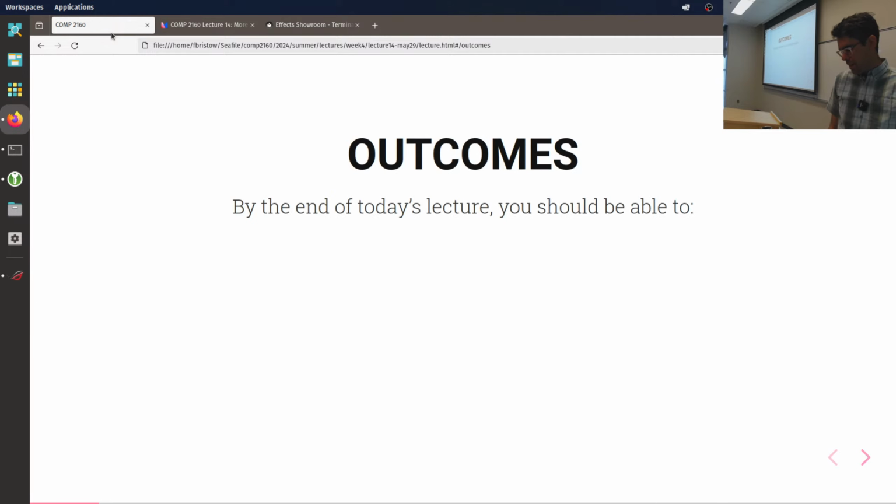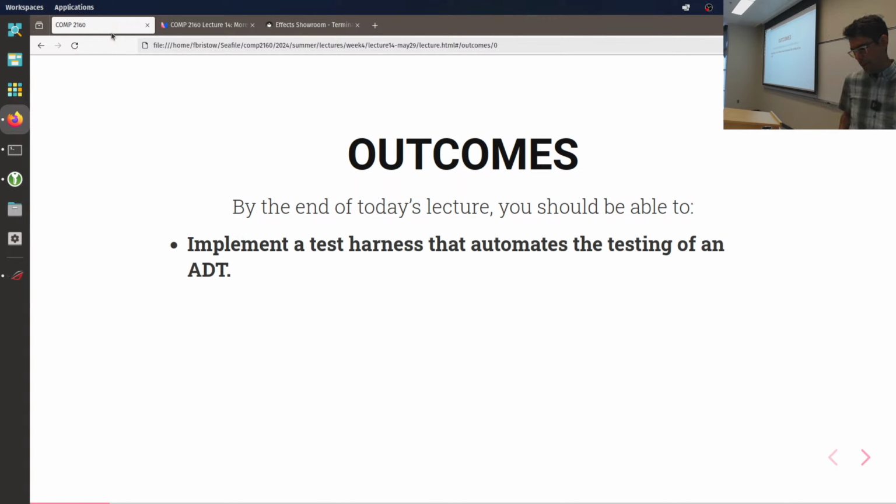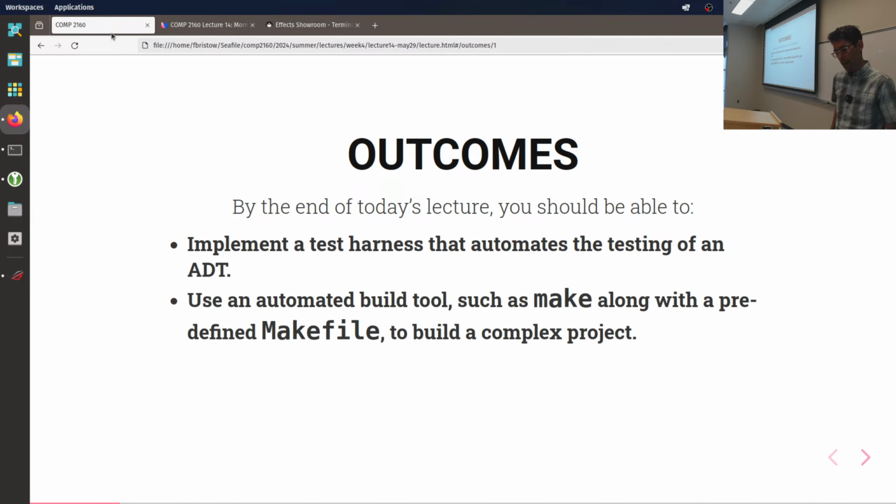So by the end of today's lecture, what I want you to be able to do is implement a test harness that automates the testing of an ADT. So I really specifically want to build something minimal up for our strings example, so you have a solid idea of what it could look like beyond testing a single function that we had in assignment 1.